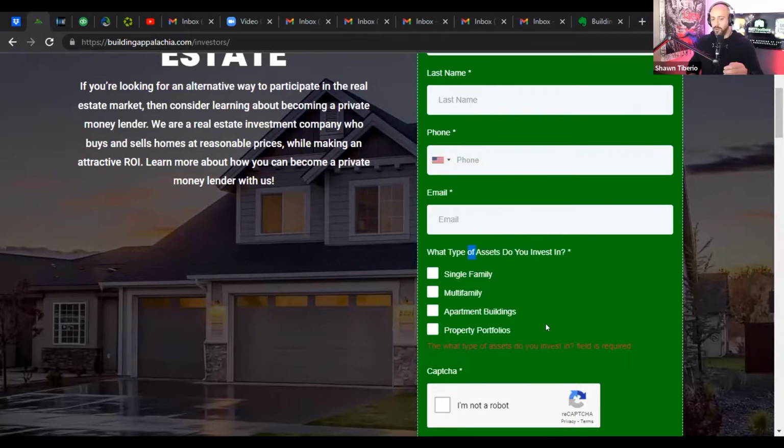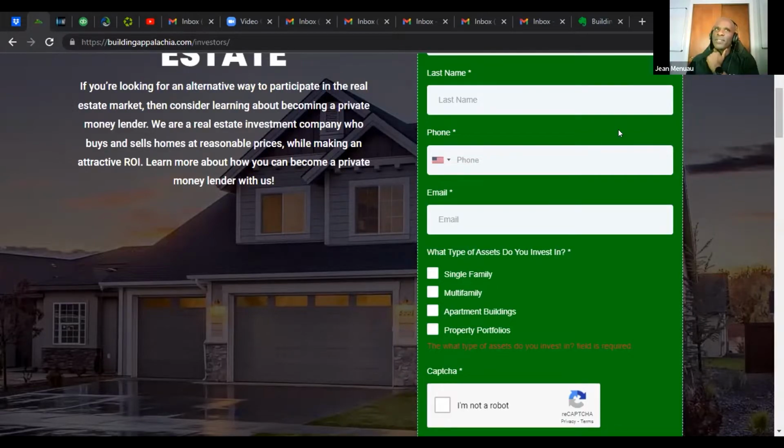Yeah, so you'd have four workflows. And in the naming convention, you just copy investor form single family, investor form MF, AB, PR, or PP. Cool. Perfect.